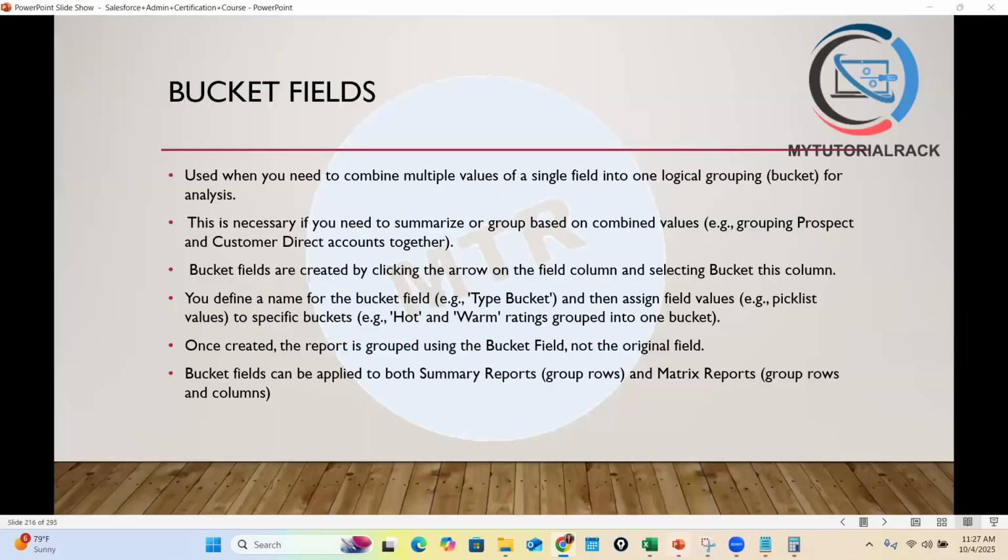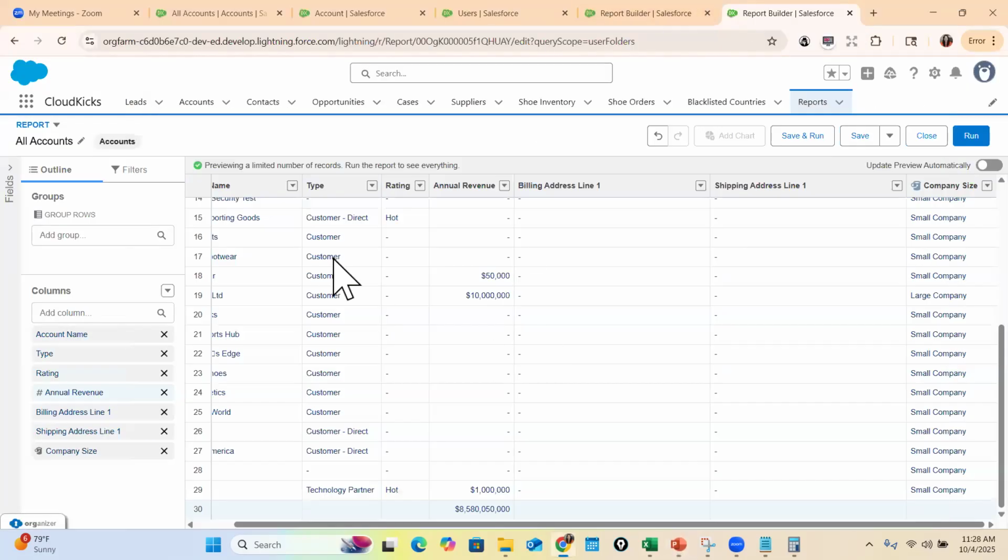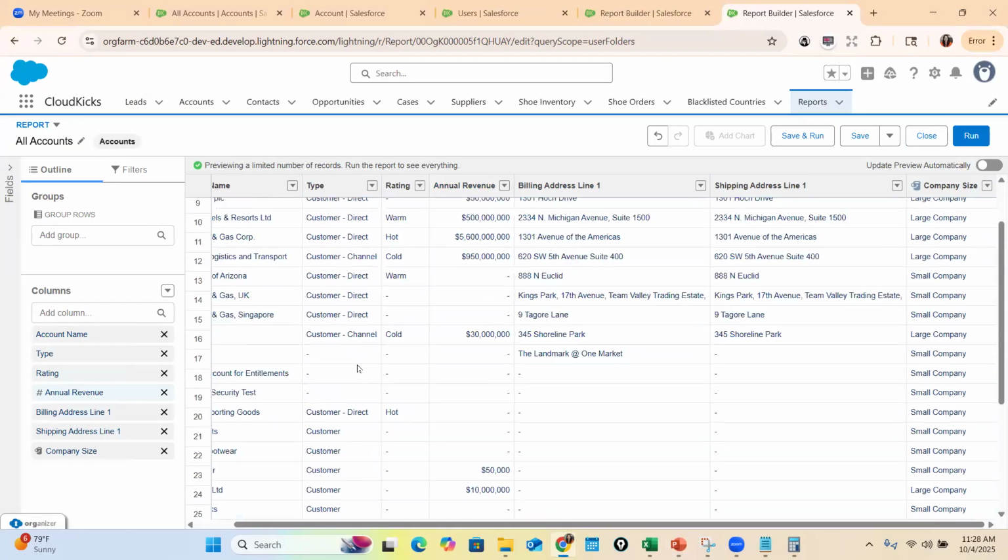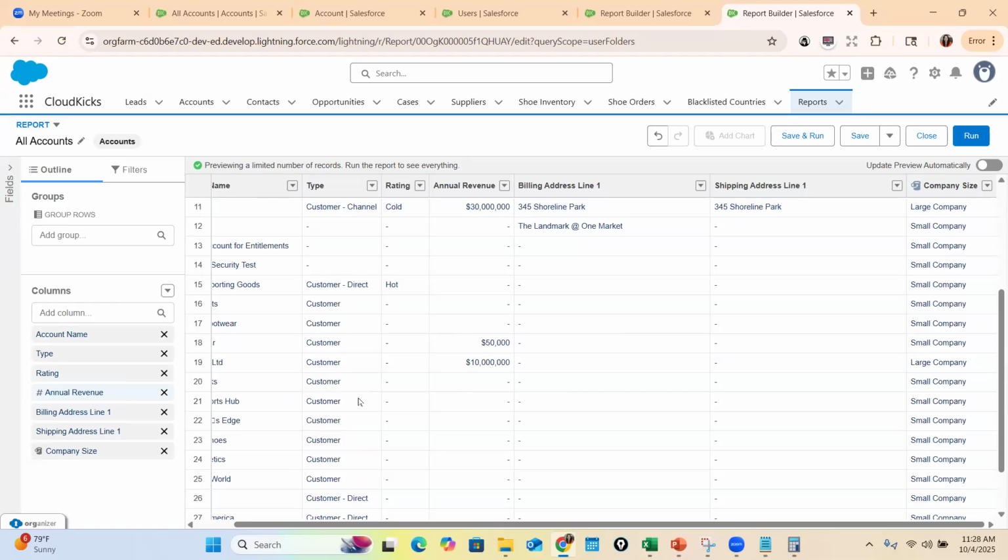Now you can do another bucket of multiple pick list values into one bucket. This is necessary if you need to summarize or group based on combined values. So if you want prospect and customer direct accounts together, then you can create a bucket of those as well. So for example, majority of them are customer direct and prospect.